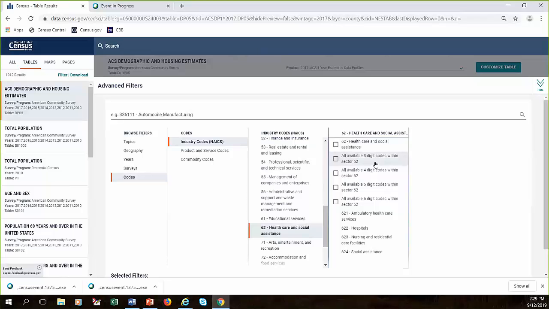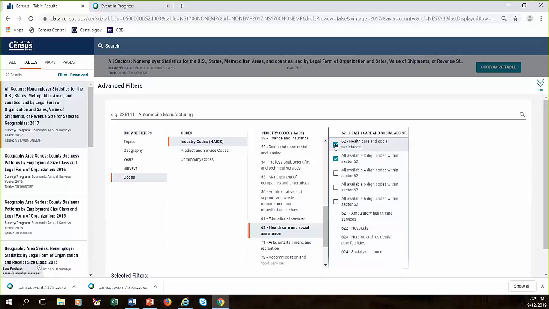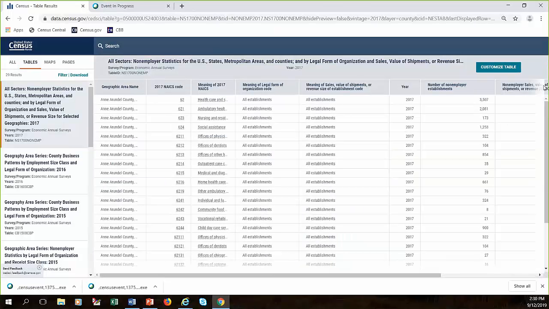So if I choose healthcare, I can now select all of the codes that are within the healthcare sector. To do that, I do need to select each of these boxes here at the top. I want the 2-digit NAICS code, I want all the 3s, all the 4s, all the 5s, and finally all of the 6-digit NAICS codes. Once I've done that, I can hide my menu, and as you see, I'm now looking not at the data for every single 2 through 6-digit NAICS code for the entire economy, but at just the healthcare sector within Anne Arundel County, Maryland.